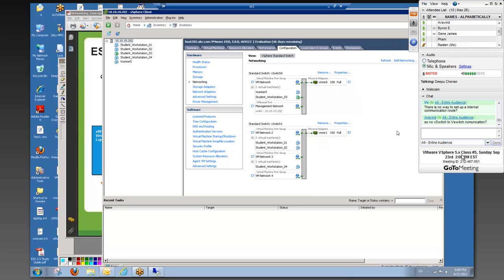Now you may be thinking, okay, if that's the case, then it's fine. So student 4 and students 1 and 2 are on the same switch. Can they talk?